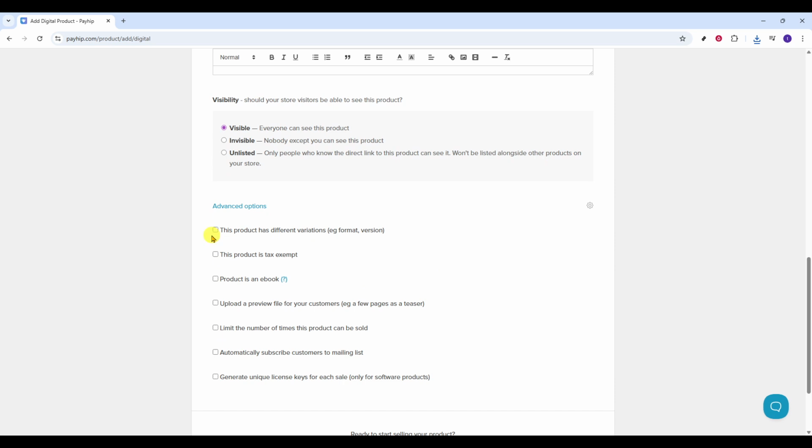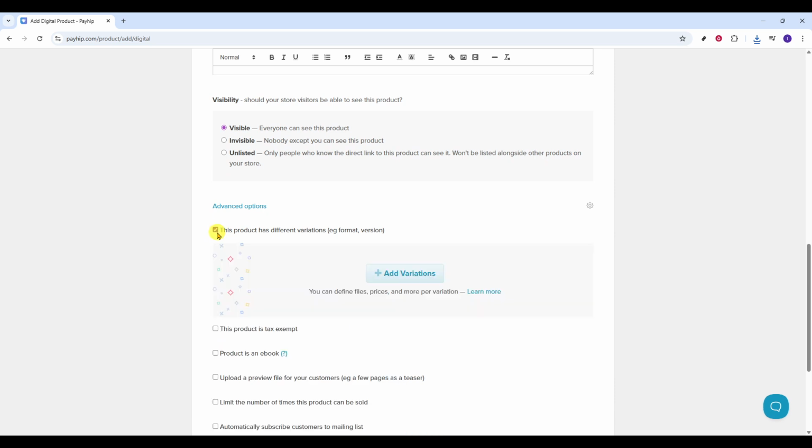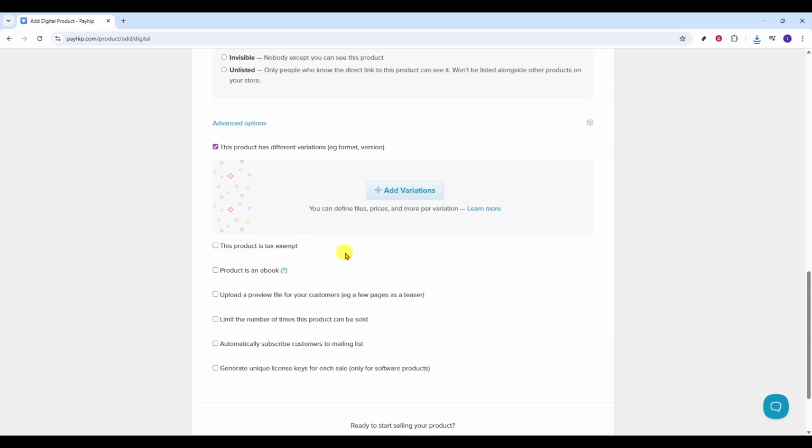This tells Payhip you want to offer multiple choices for the same product, each with its own price. Variants are great for tiers like Basic and Pro, different usage licenses, or separate bundles. Now click Add Variations. A panel appears where you can define each option.